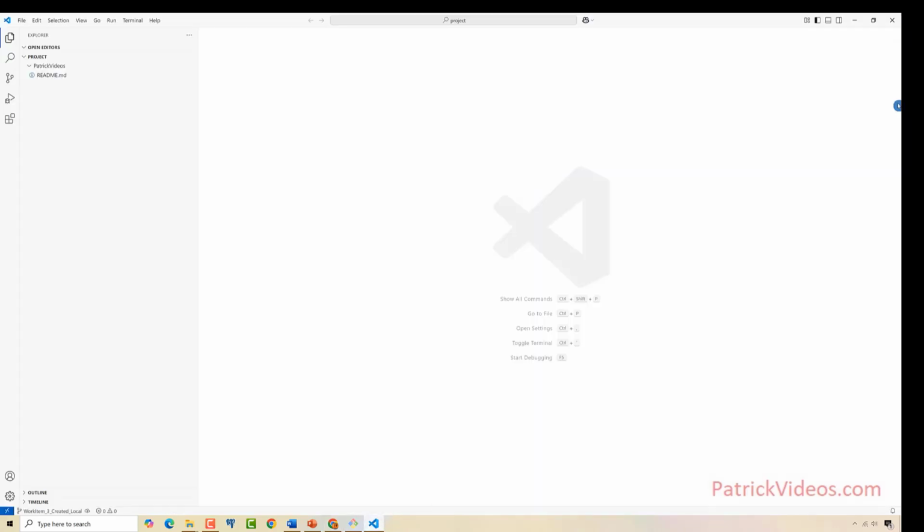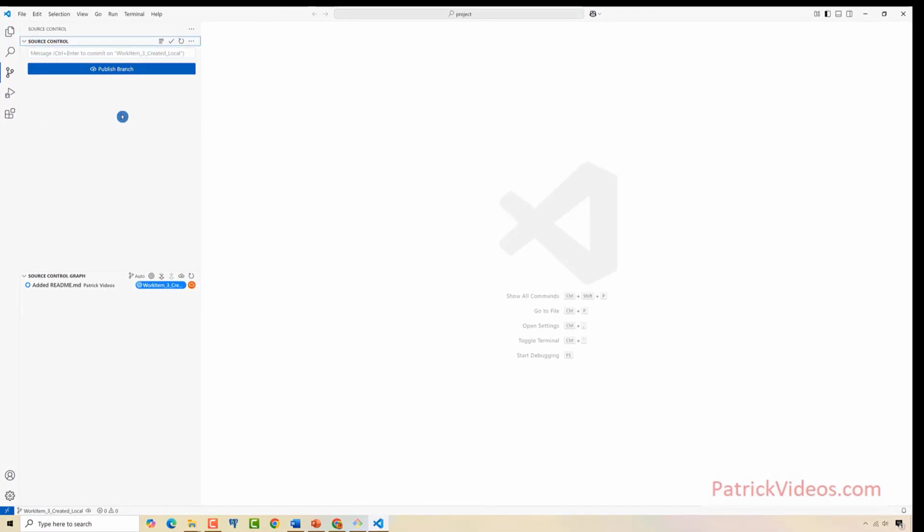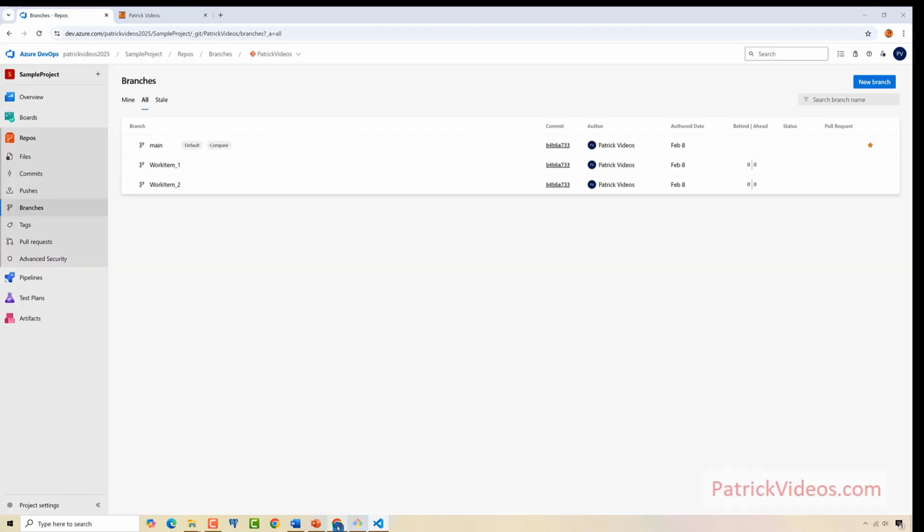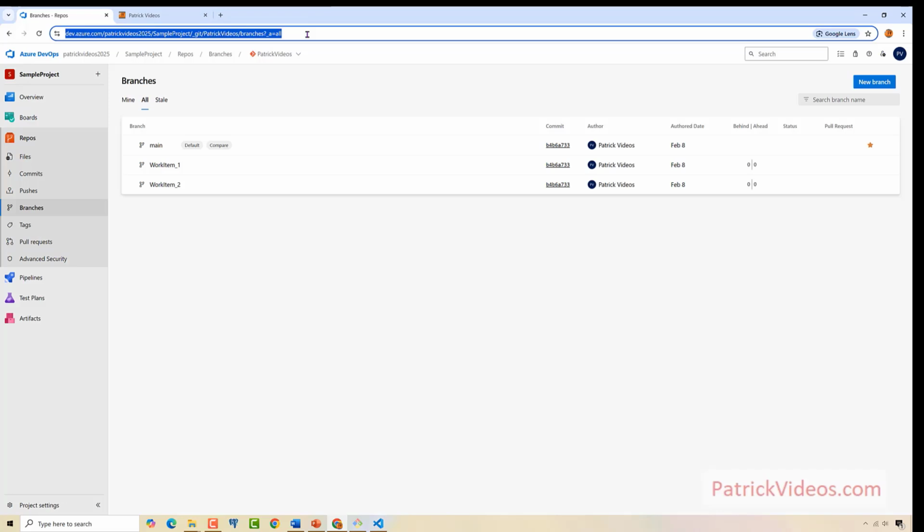Now to push it, you can go to source control and select publish branch right here. You can either click here or you can click on the small icon right here called publish branch. So let's click on publish branch. This will publish or push the branch from local to the remote cloud. Let's go here and refresh. You will see that branch right here.